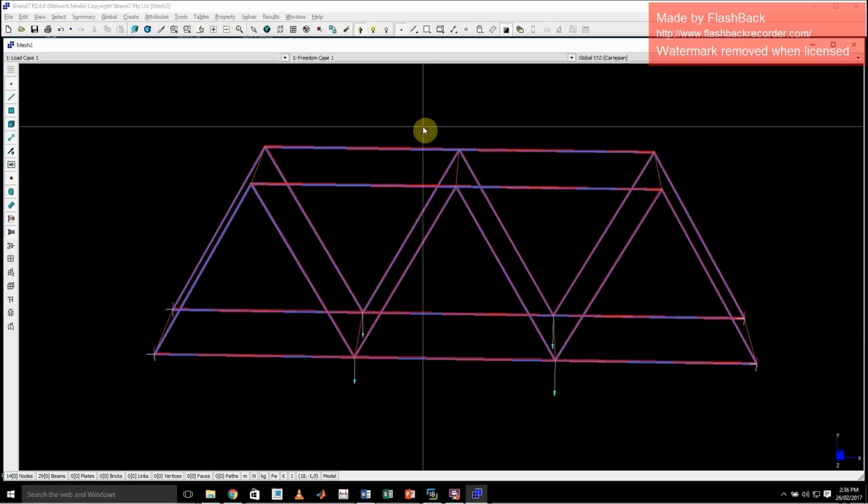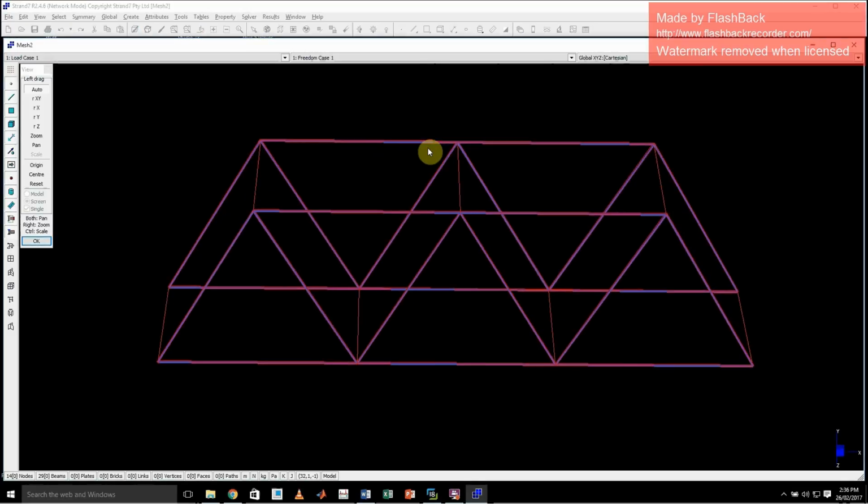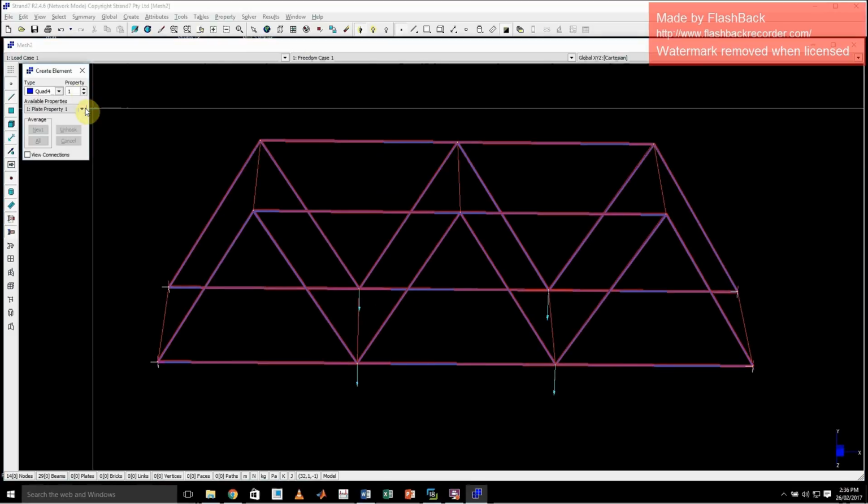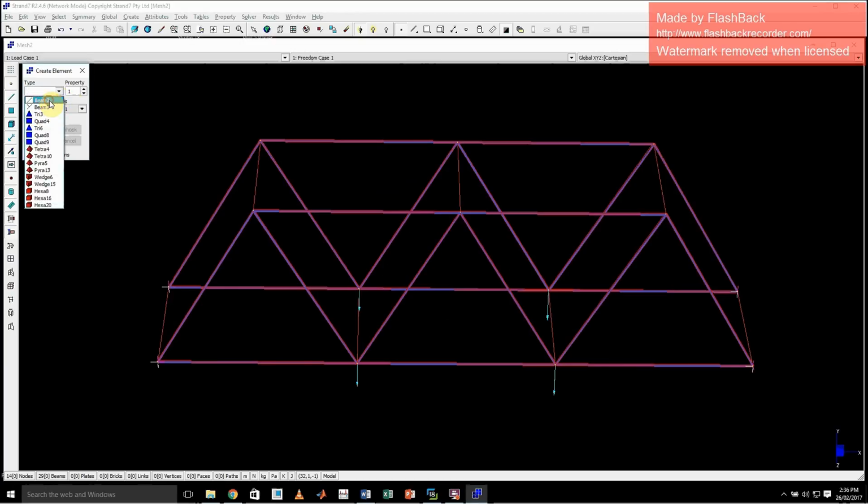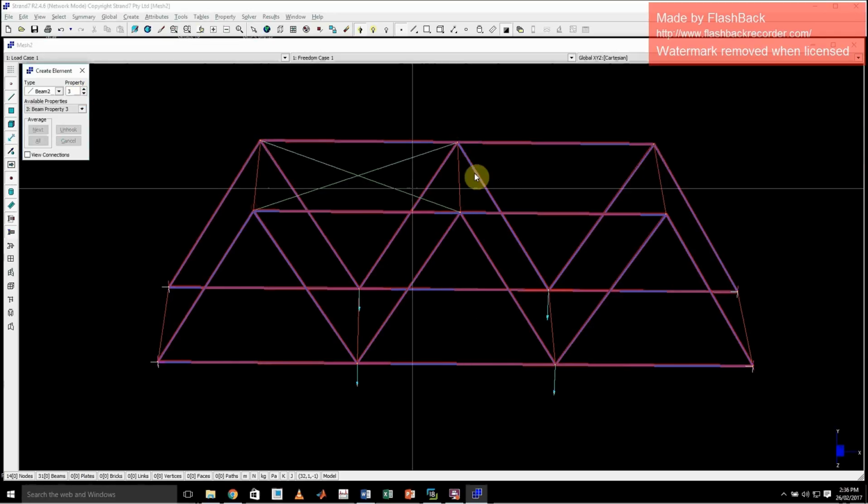So putting in the cross braces is easy. All I have to do is create a new element with a new property type, because it's going to have different dimensions to the ones before. So property type 3 this time, and I have these cross braces in there.